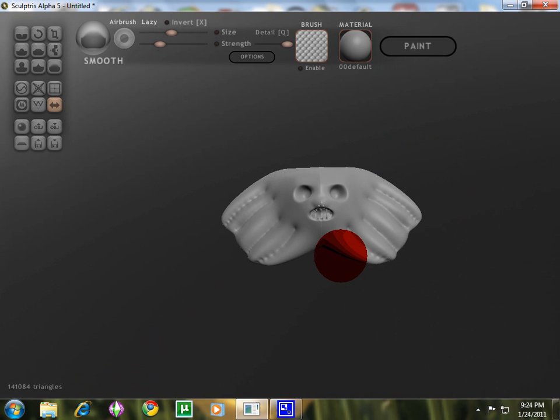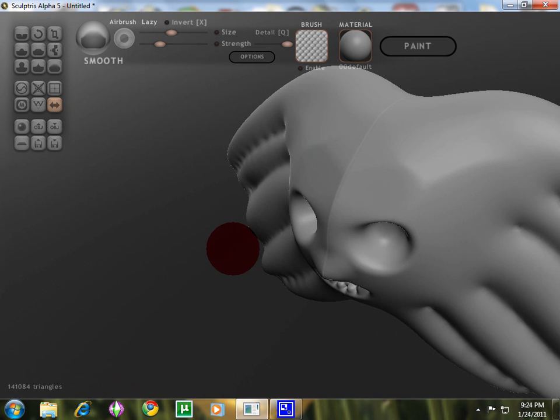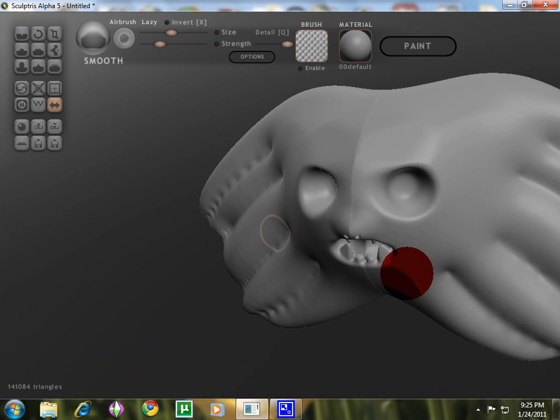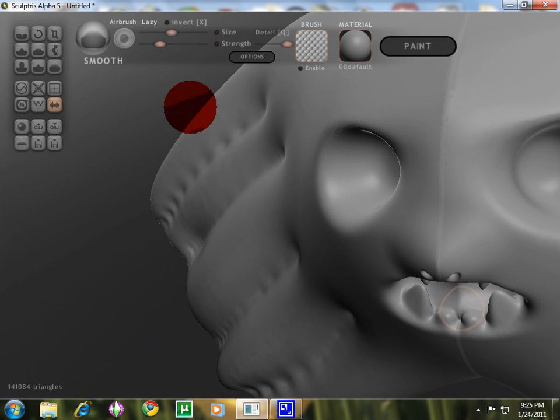So there, that's good, and that's how you make teeth, basically. And for a hippo, you could actually use flatten on those teeth right there. These two right here, you can use flatten on them for a hippo character or something.